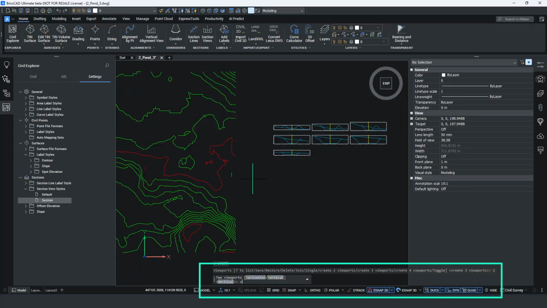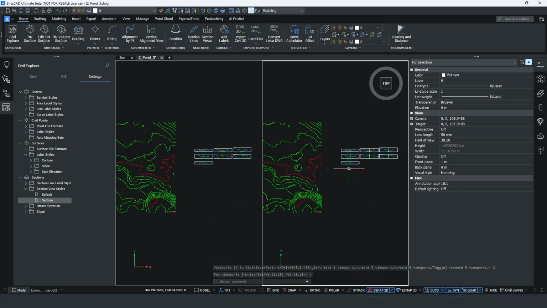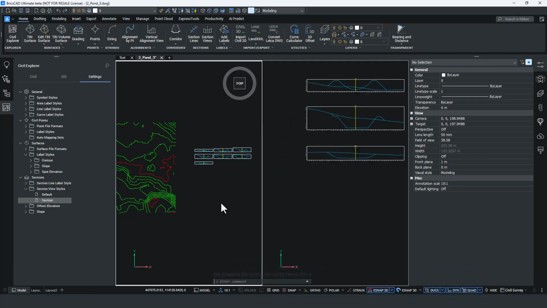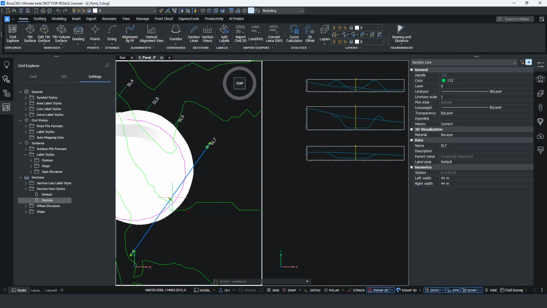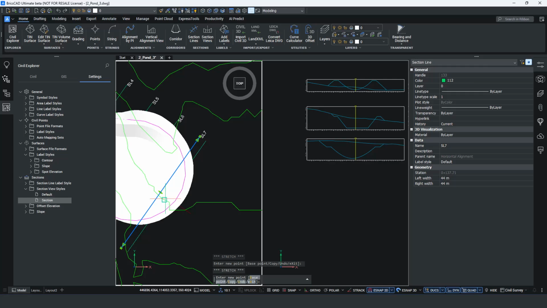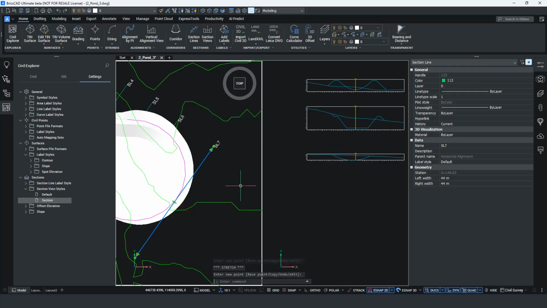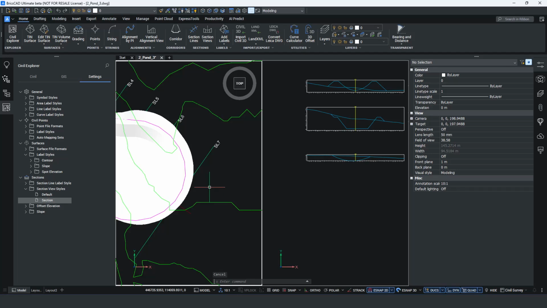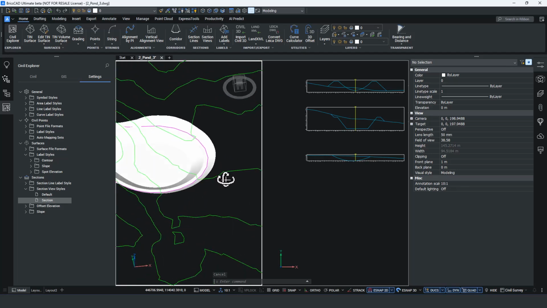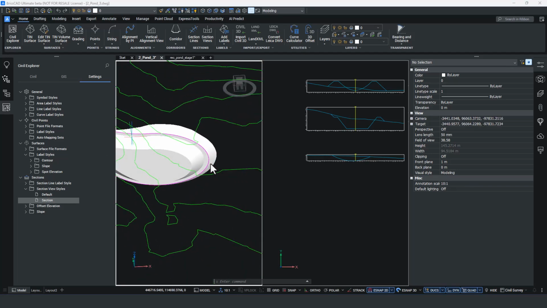Now, let's test the dynamism of our sections by splitting the screen into two viewports. By selecting and dragging one of the section lines in the plan view, you can see directly in the right viewport how the section updates accordingly. This means that if something changes along the way, you don't need to redo the process from scratch.